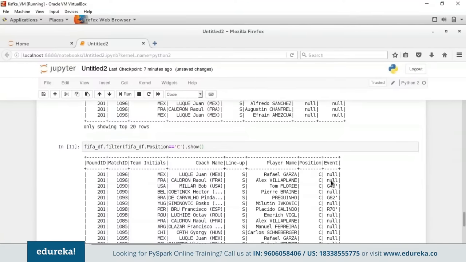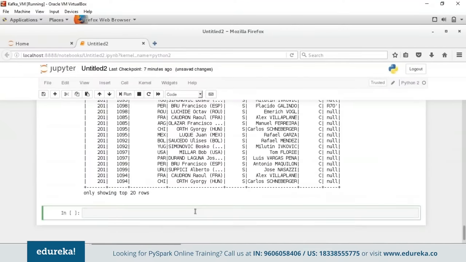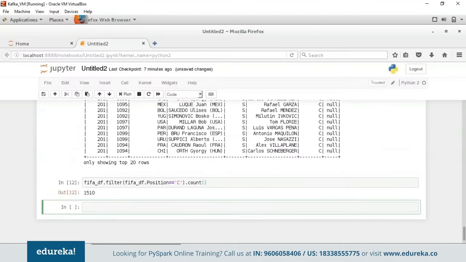Now similarly, if you want to filter according to the position of captain, here we have our result. And if I now want to check how many records I have in this particular data frame in which the position is given as captain, you can see we have 1510 rows, I'd rather say records, where the position is defined as captain. It's very similar to SQL. We'll see how we can import SQL queries also later on.